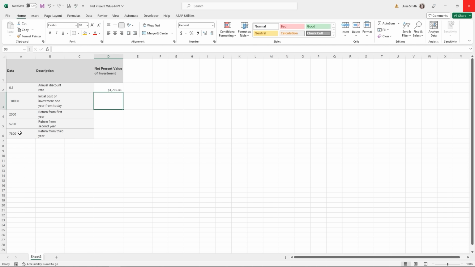I'll hit enter. So based on, again, the annual discount rate and then the different future payments and the different income, this is the current present value of the investment. Super fun function. Try it out.